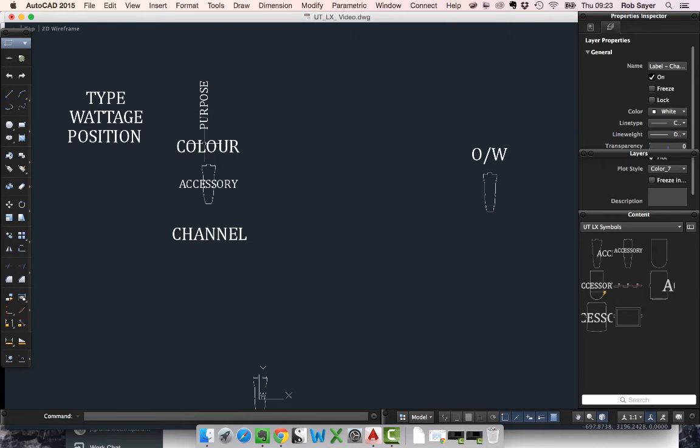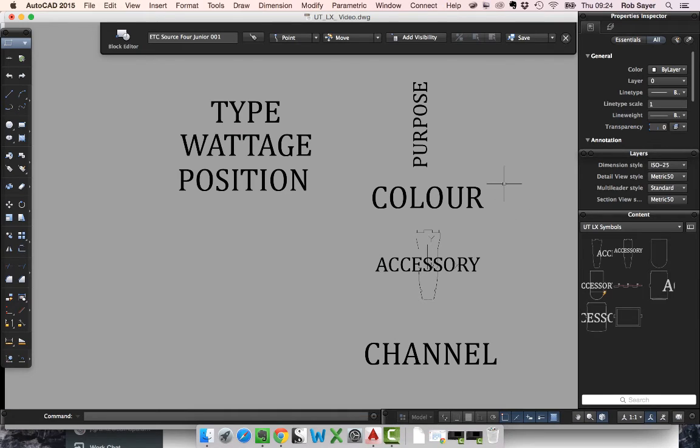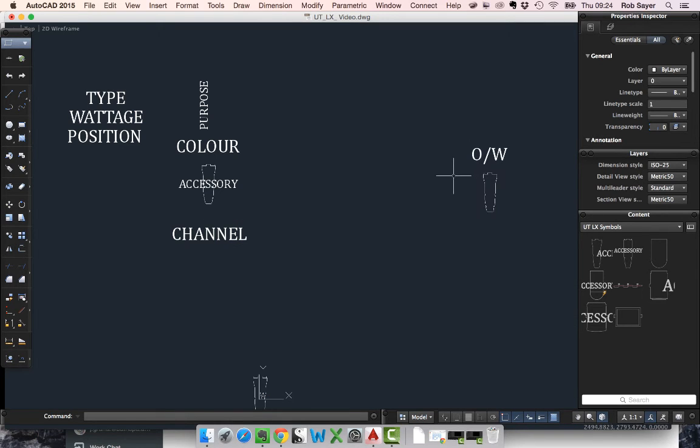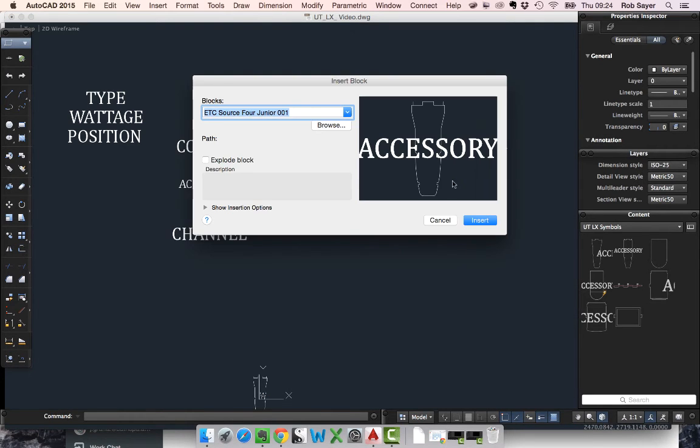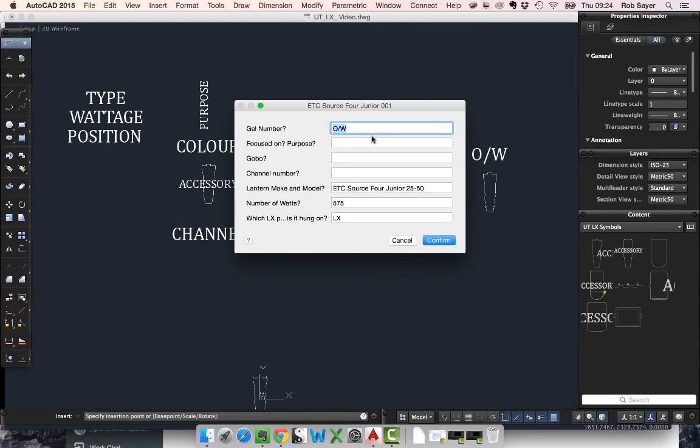I've also put each of these attributes on their own label layer. If we edit the block, so we just go into block edit, you can see here what I've got. We've got all of these attributes, and as I say, these ones are set to invisible. Close that away, go to insert a block, pick this particular block, pop it down. Gel, I don't know, 117, front cover, or front special or something.